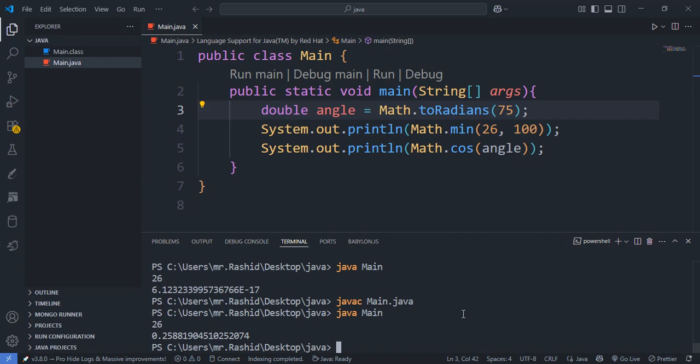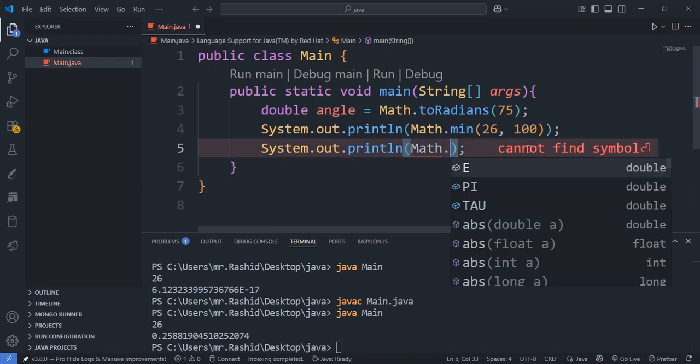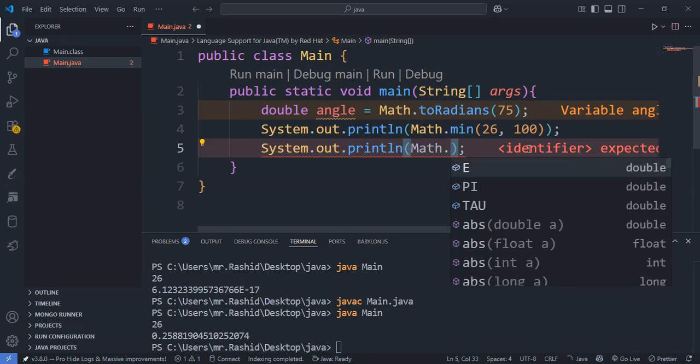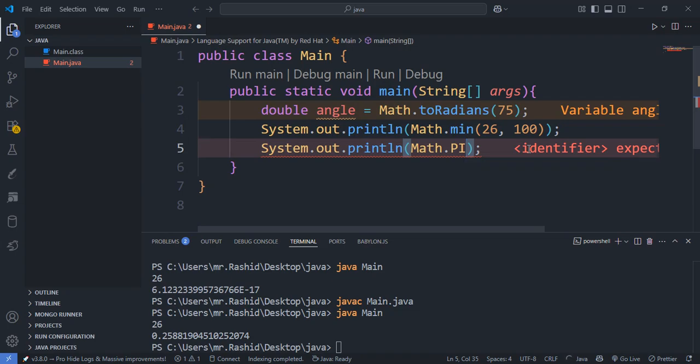We also have mathematical constants, for example, pi. Let me show you how we can use pi. In order to get pi, you can just get it from the Math class. So Math dot, we have E, we have PI, we have TAU. As you can see, we have those ones. So we can get pi. Let us get pi like that.